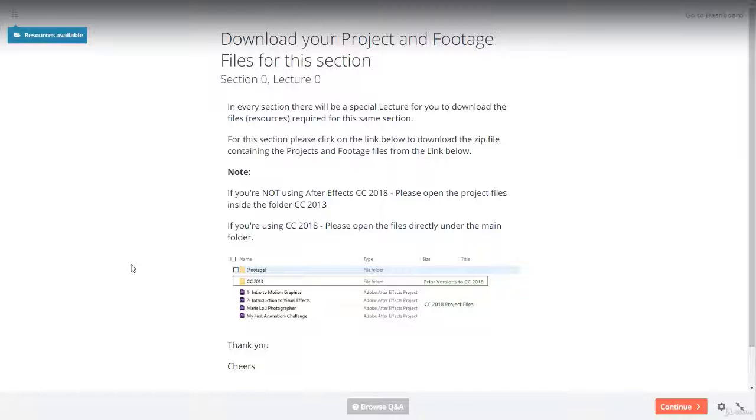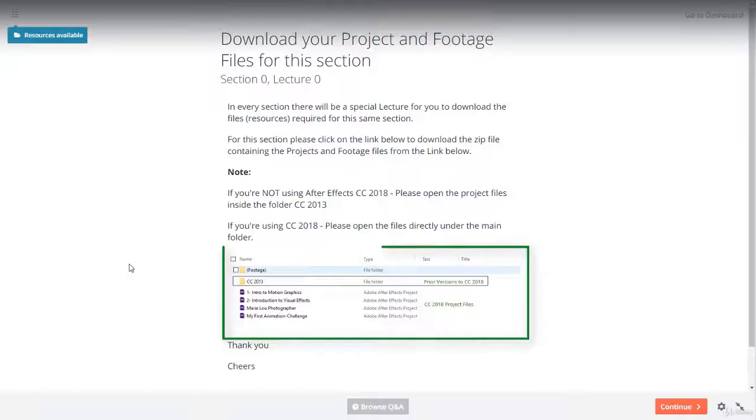How to download your project files for each section. In almost every section, you will have some resources that you should download. The resources contain a zip file that you have to unzip. The unzipped folder will have the After Effects project files and sometimes some footage, some images, videos, vector files, anything that you need to create your composition and your motion graphics. The project files will help you to follow along and also see the final work we have done together.